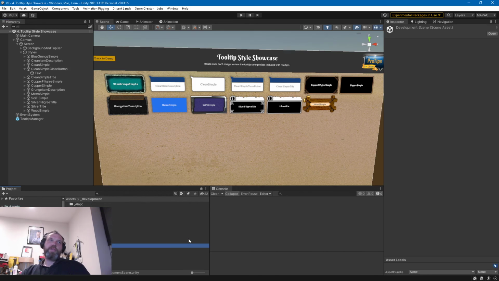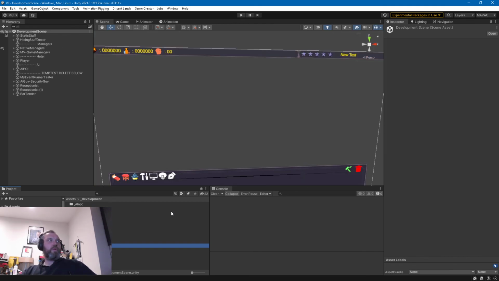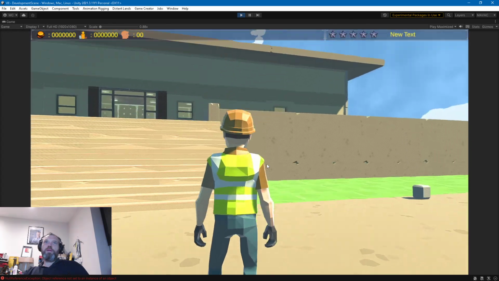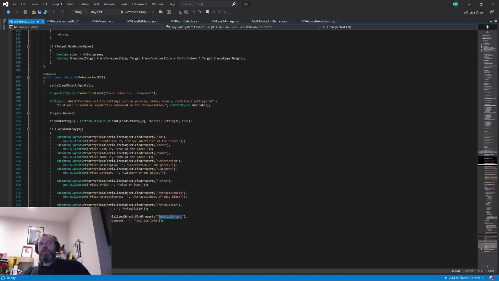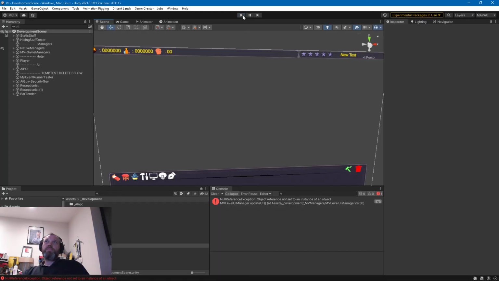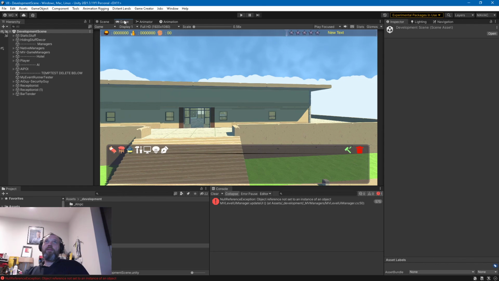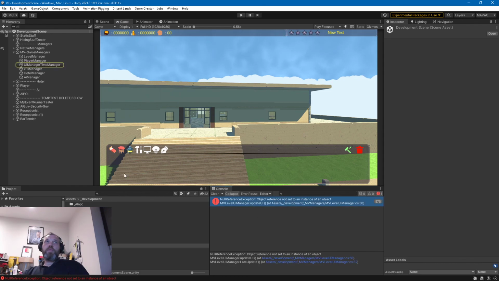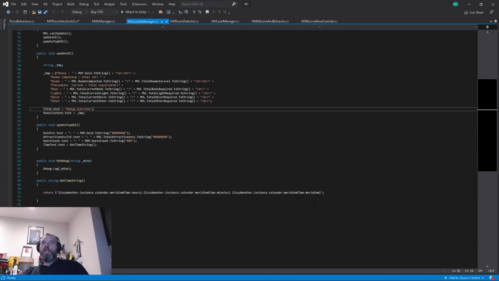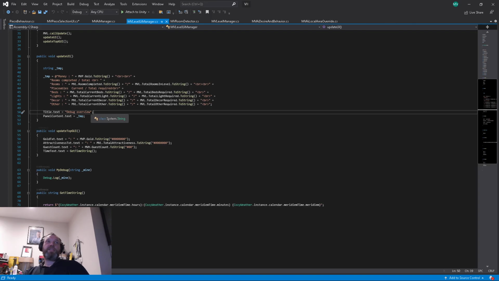Development scene. Let's just see what this error was complaining about. Let's not play maximized. Let's play focused. What's the problem here? Line 50. Title text. Oh. Yes.